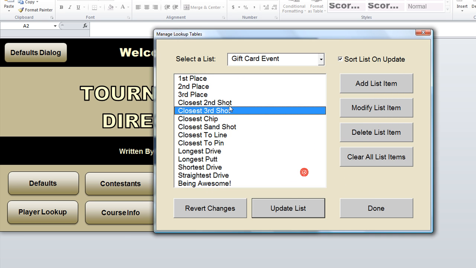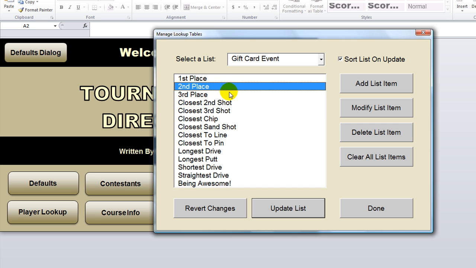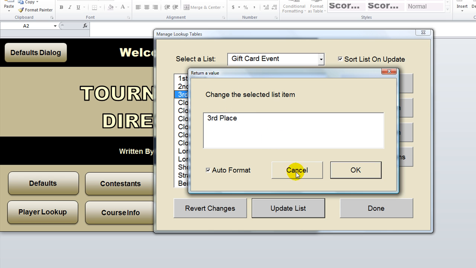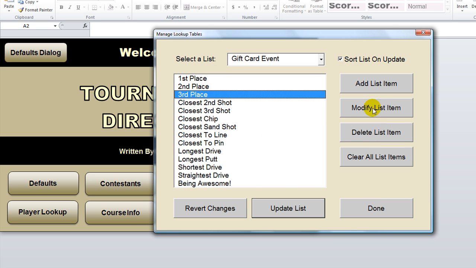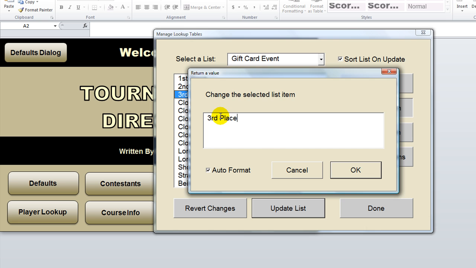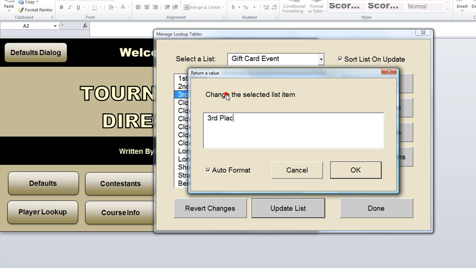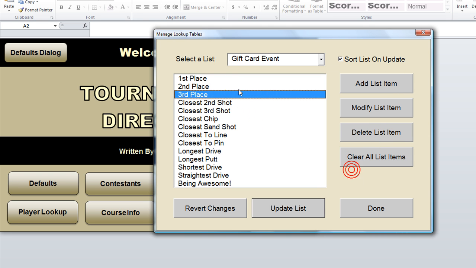Oh, double clicking, yeah. I was wondering if he has a double click event. So I double click on third place, and it's as if I clicked the modify button, modify list item. Same thing, double click triggers that button, I guess. And so if I edited third place and I made it third plaque and hit OK, it would save that. So I'm going to change it back. I don't want to screw this up.